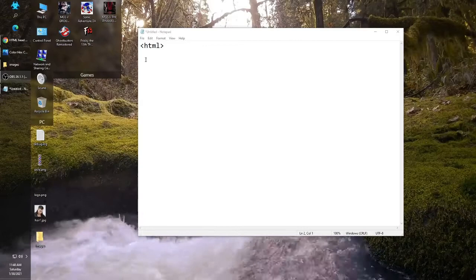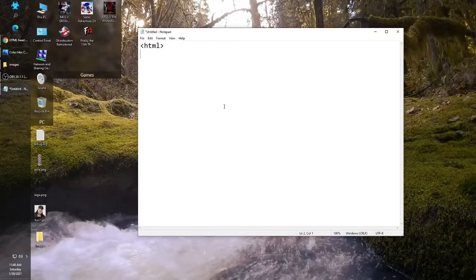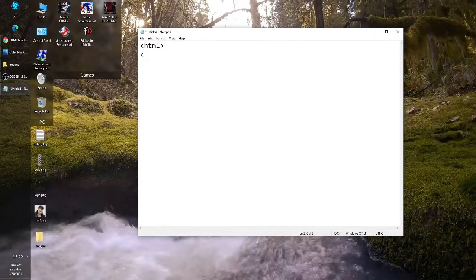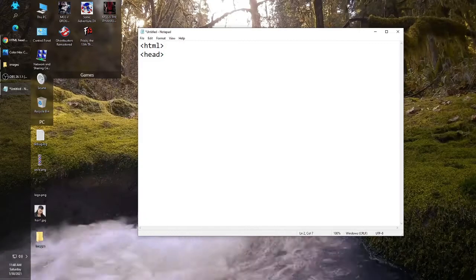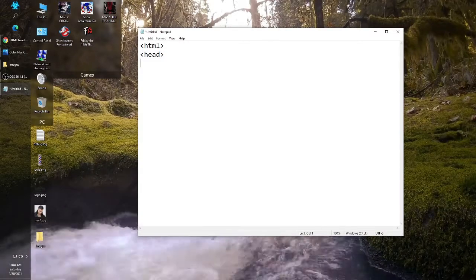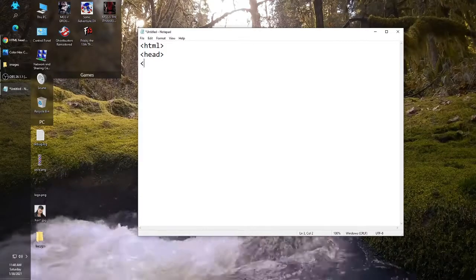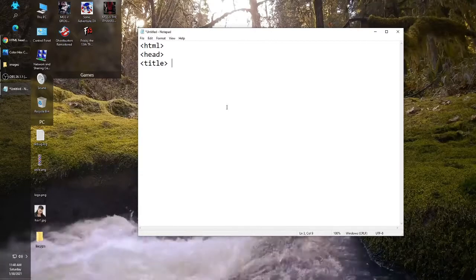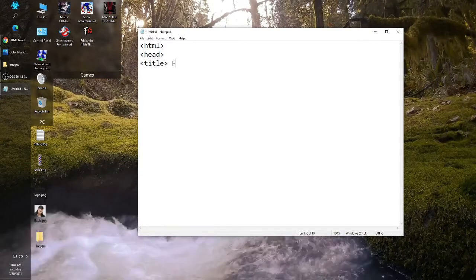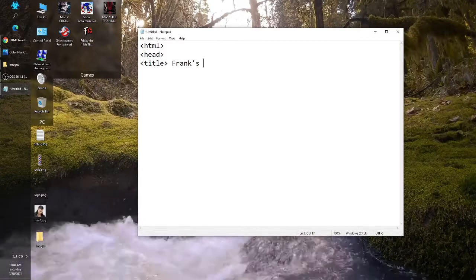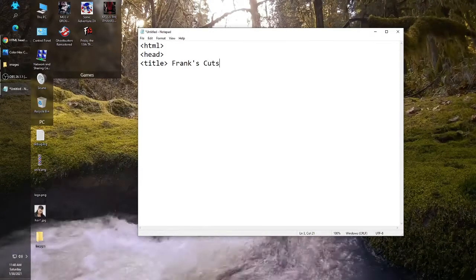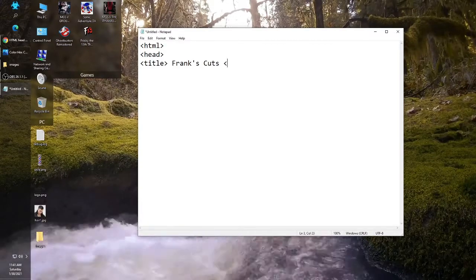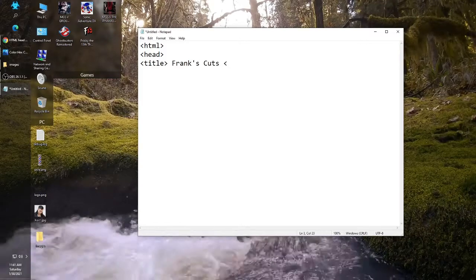So now that we've created our HTML tag, we're going to try to insert some metadata in there. And by doing that, we're going to start with the head tag. So we're going to go head. And in the head tag, we're going to place a title. And title, I'm going to call it Frank's Cuts, just for fun, because in this example, I'm going to be using the idea of a barbershop website.